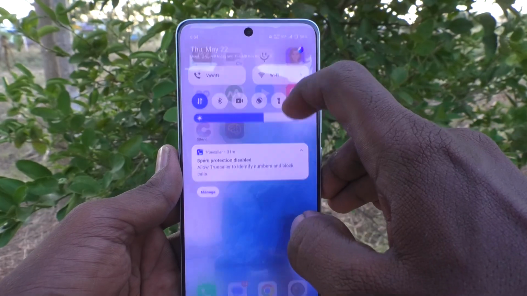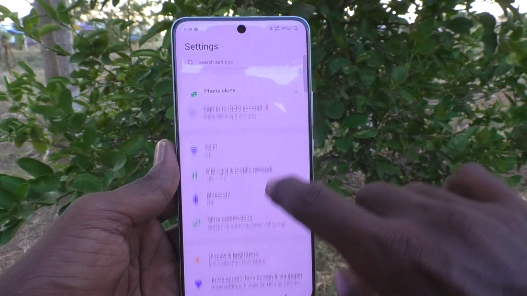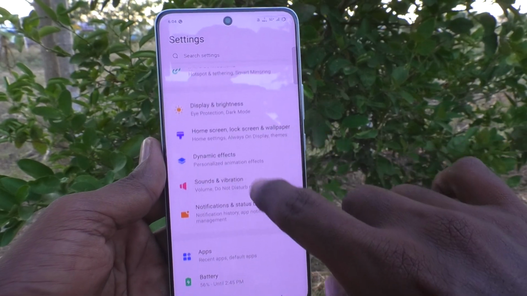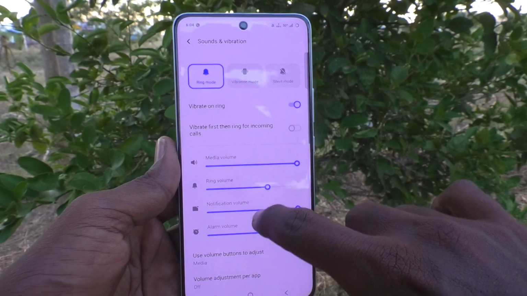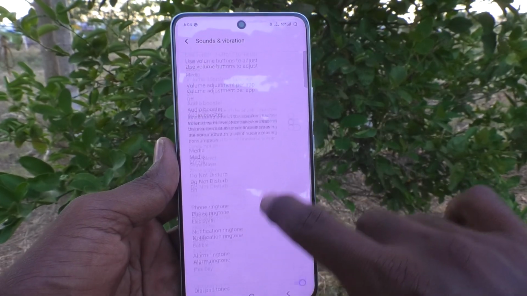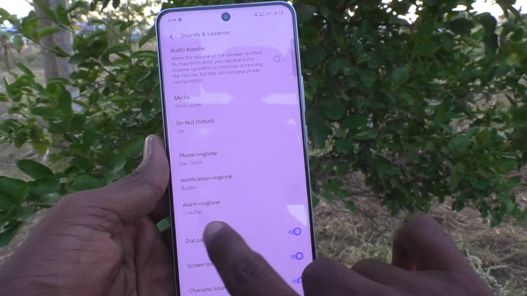First of all, go to the settings of your phone here. Then go to sounds and vibration. Here you will find alarm ringtone. Just click on it. As of now, alarm ringtone is set to fine day.